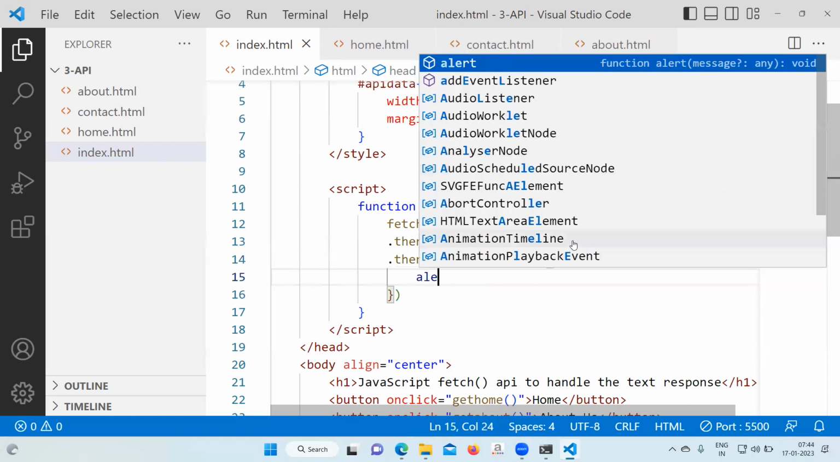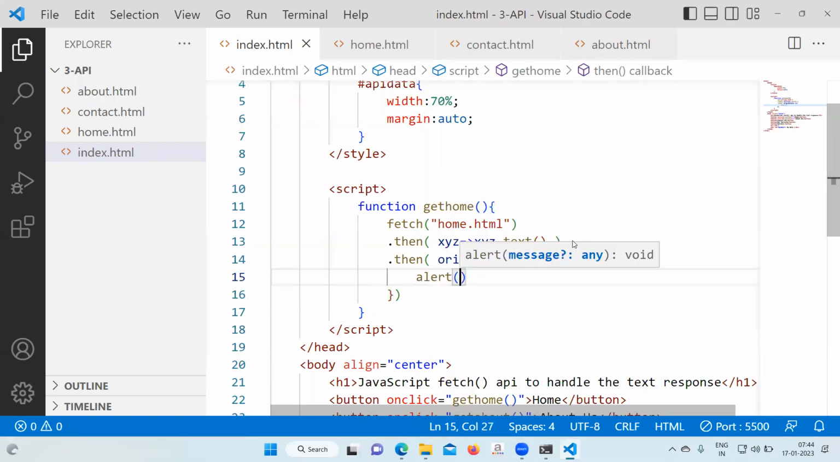Then you alert here, call original data. It will give you the actual content of your text file. Whichever response comes from the home.html file that you are sending the request to will be accessible via the original data variable, which we can use for the alert or for anything. Check once now.